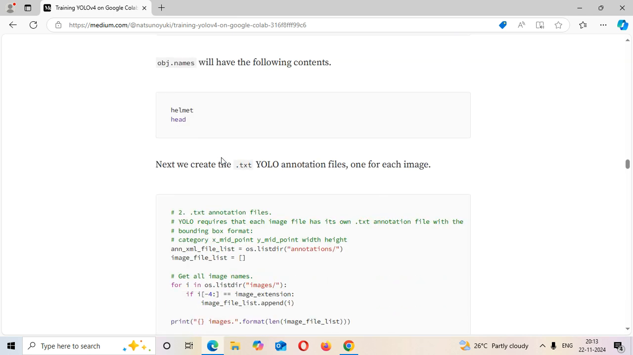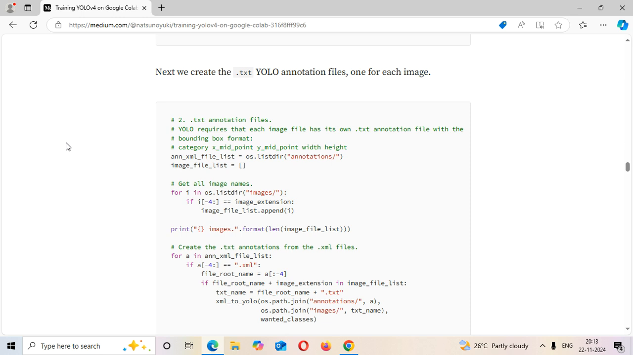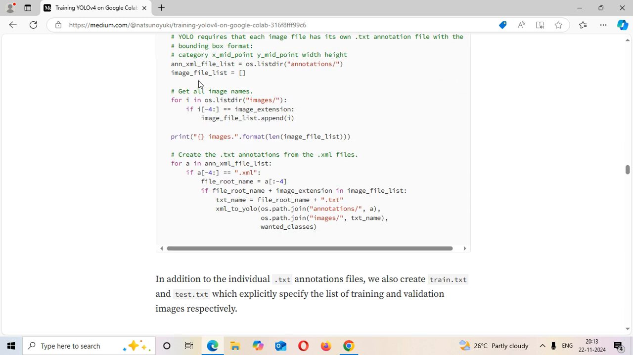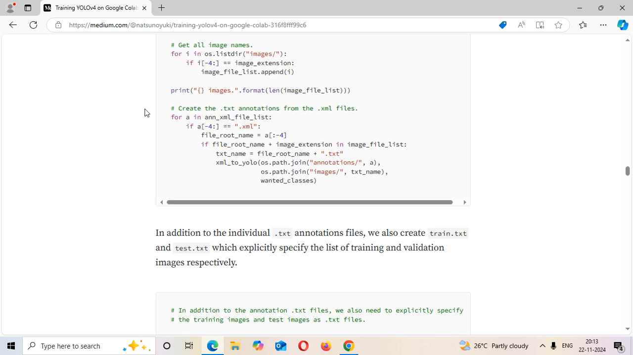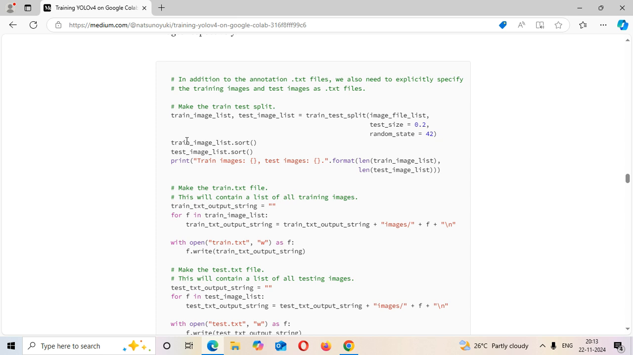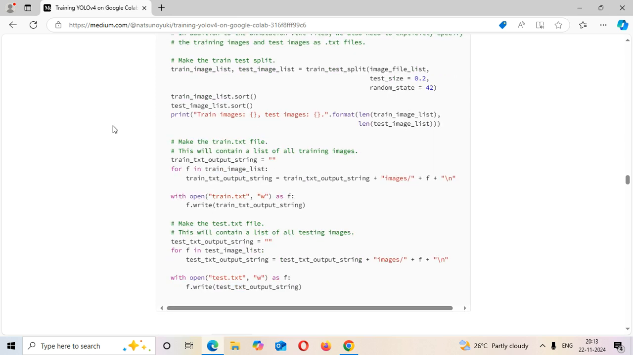Okay, then we are writing the code that gives the information with helmet and head, because we are giving the two objects as very important. We are going to create a text file, a YOLO annotation file, for each image. For this, I am writing the code ann_xml_file_list. Then we can get all the image names with the help of a for loop, and write the .txt annotations from the XML file. Once again we continue the code where we are going to train and test the images.